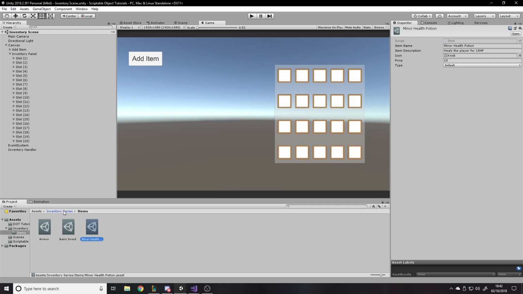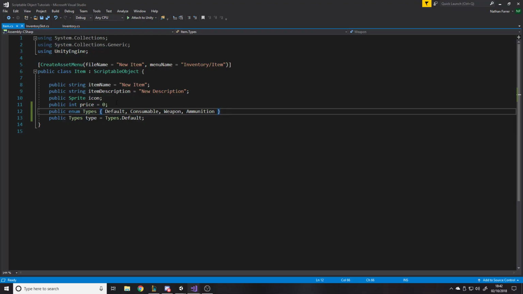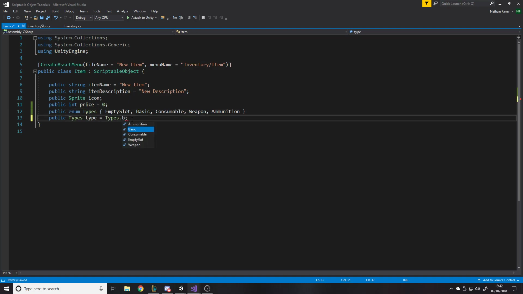So, item class. We're going to add a new type. Let's first of all rename this type from default to basic. This will be the kind of items you get in your inventory, the trash items that don't do anything, they're just there and you can sell them. But we're going to add one before that, which is going to be empty slot, so we'll just call it empty slot, like that. There we go. And then this will be type basic.